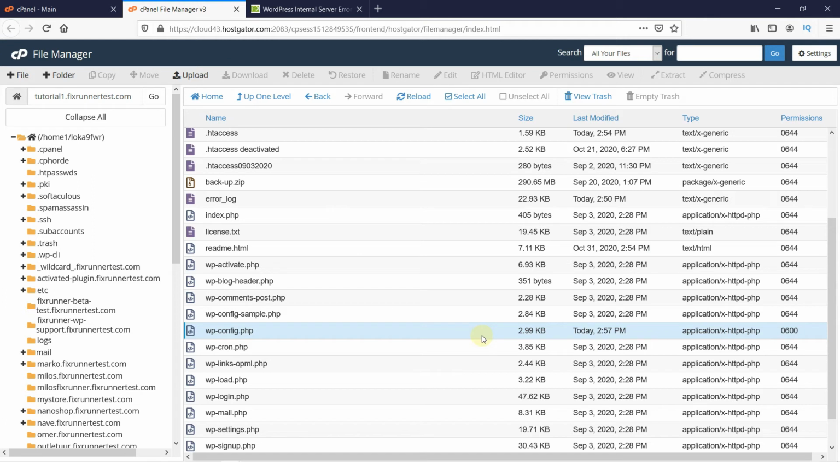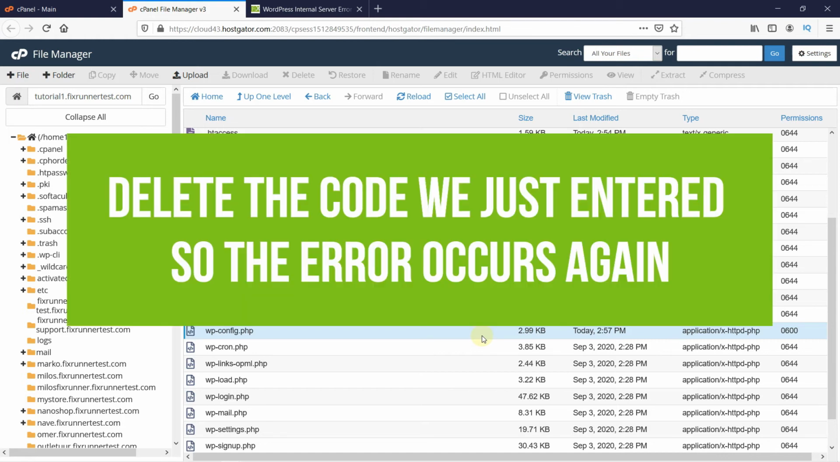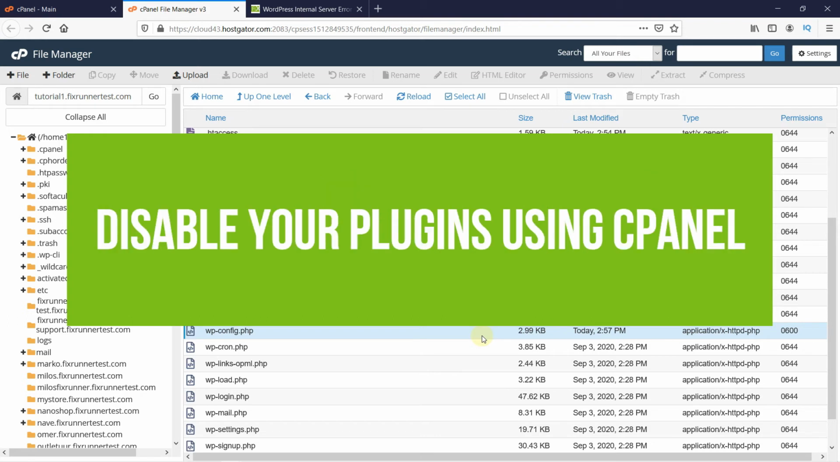If it does, great. We now know that the issue is WordPress running out of memory. However, we still need to find out why this is happening. In most cases, it will be a plugin or a theme that is causing this issue. So delete the code that we entered in this method. And then disable your plugins using cPanel. We have a video on how to disable plugins using cPanel. I will link it in the description below.